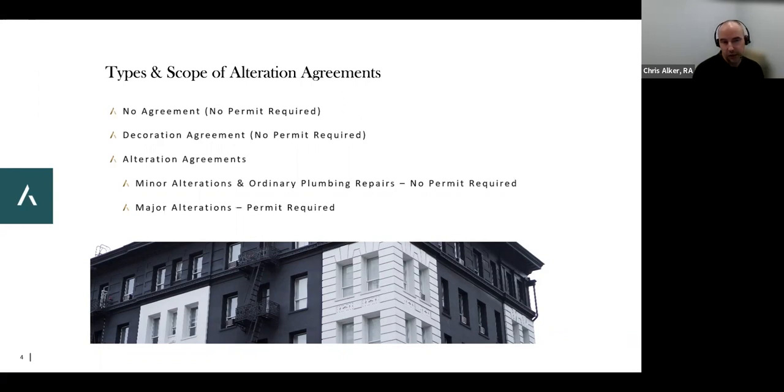The three big buckets here are, first, no agreement: things that just don't require any sort of agreement at all. This is on a building by building basis, and it's, does the building require an agreement for that, or is it okay to do that thing or not? Then there is a decoration agreement, the bucket of things where you have to do an agreement, there's a fee associated with it, but you don't need a permit.